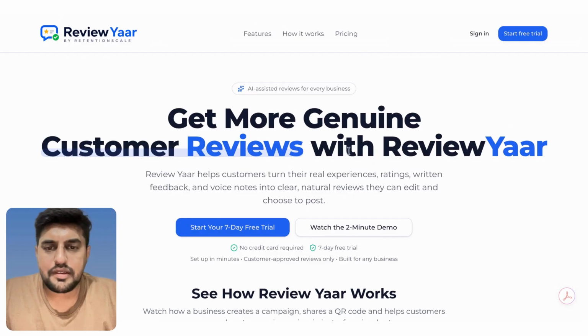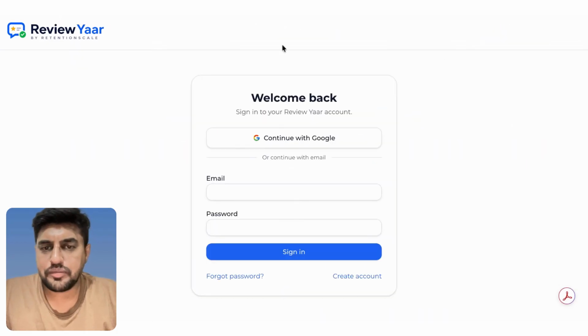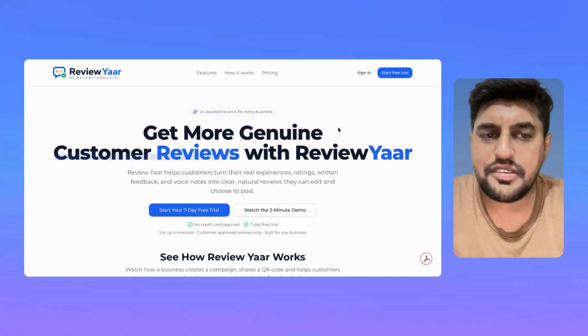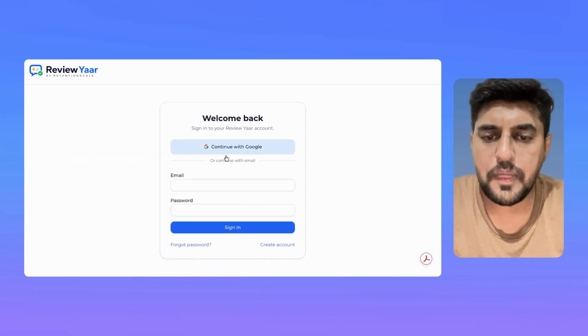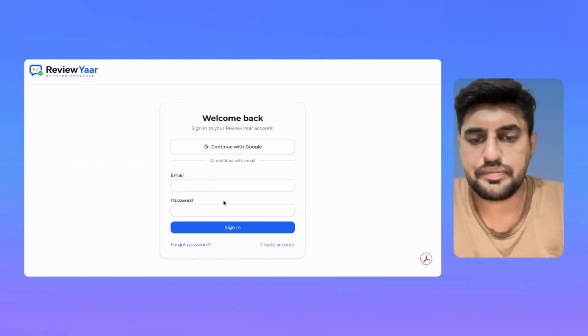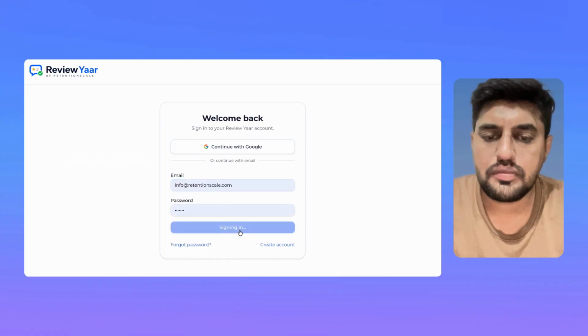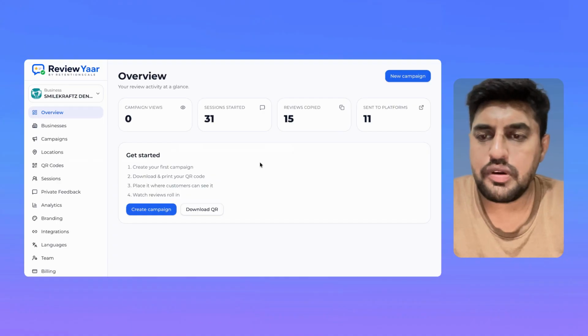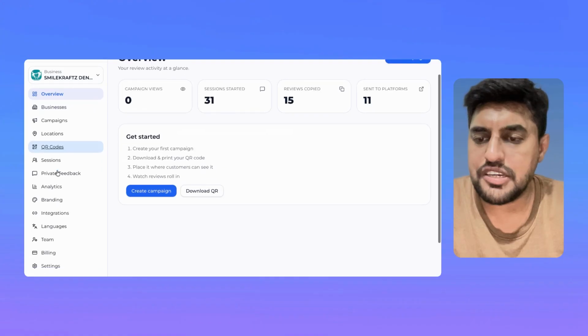Okay, let's start. Let's log in here. I already have it set up. Let me log in first. Once you log in here, you can see the overview of the dashboard. You can see the branding I already set up. I'll just show you the branding first.